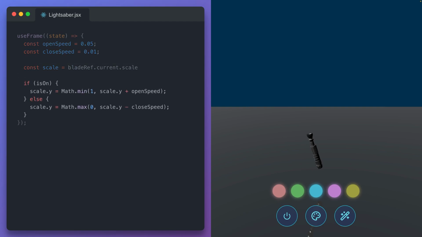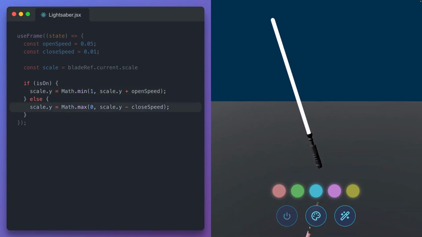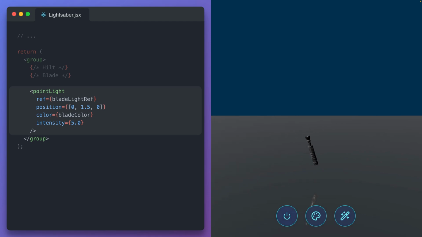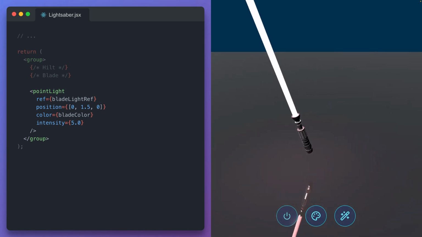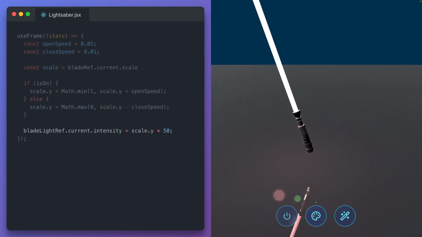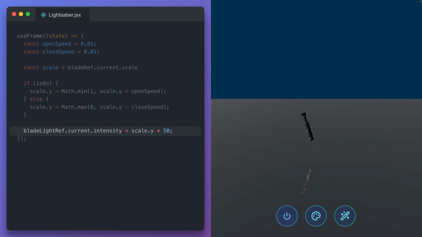If the lightsaber is on, we'll increase the Y scale of the lightsaber until we hit 1 or 100% extended. Otherwise, we'll decrease the Y scale until it hits zero or fully retracted. To add in some realism, we'll also add a point light to our lightsaber blade, which will emit light when the lightsaber is on. This will make it look like light from the lightsaber is reflecting off of the ground. Once again, we'll use the useRef hook to get a reference to the light. This reference is used back in our animation code. The intensity of the light is made proportional to the scale of the blade, so it will gradually grow to full brightness when the blade is fully extended.